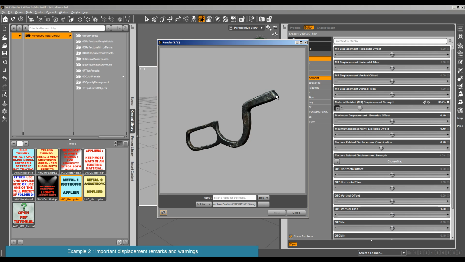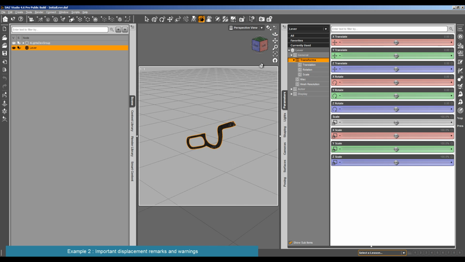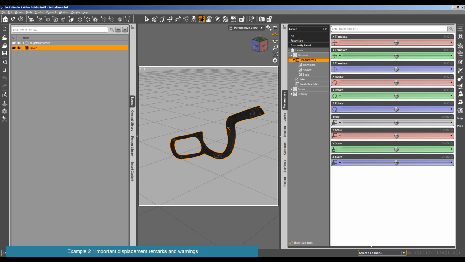Okay, that's the first thing I wanted to do concerning displacement. Now, another thing which is important to know regarding displacement is that some settings may produce an offset, and you can correct this easily.